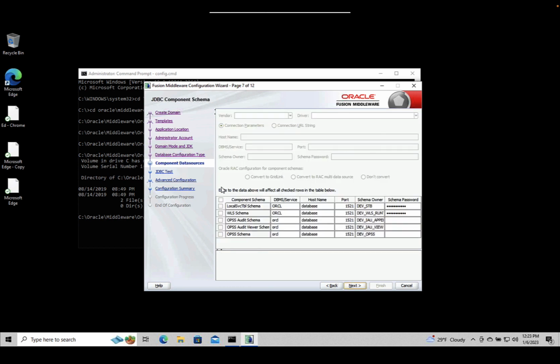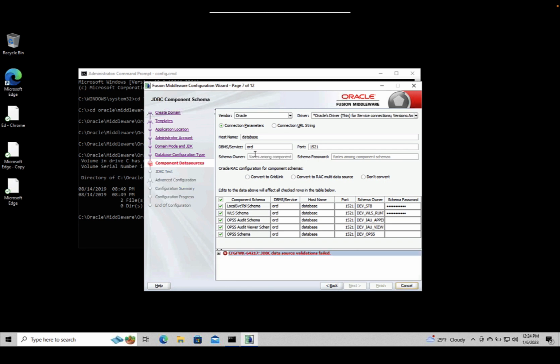The next thing we want to do is check our schemas. So our host name is database, our DBMS service name is ORCL, and then our schema owner is, I don't know who our schema owner is. And this is where we pause.